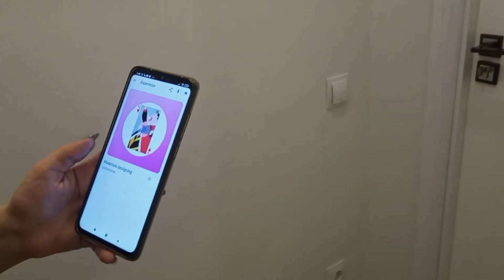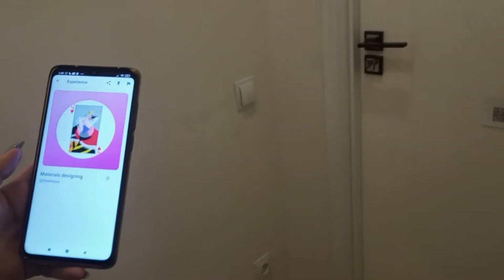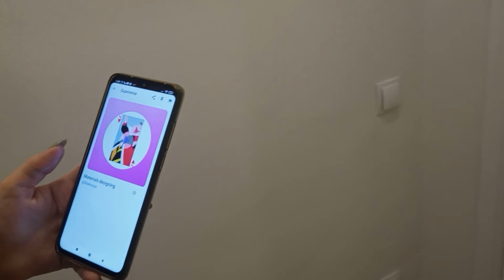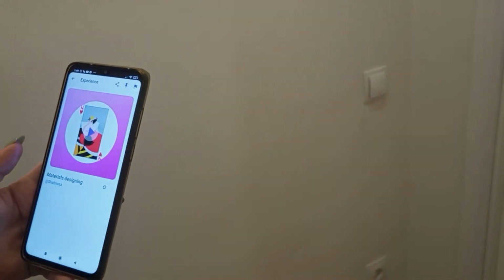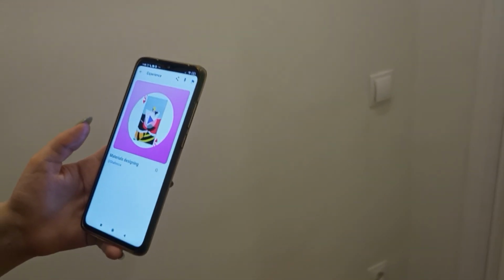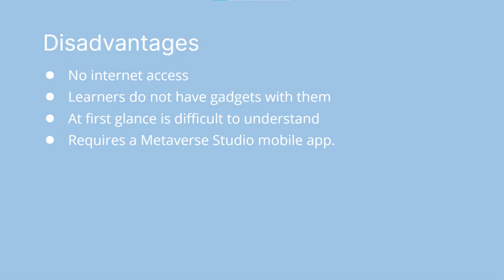You can create different activities based on different skills, for example, and for different courses. Activities for vocabulary class, for grammar class, speaking, reading, writing, and any other classes. Metaverse Studio is a very great application to create games, activities, and challenges for your students.